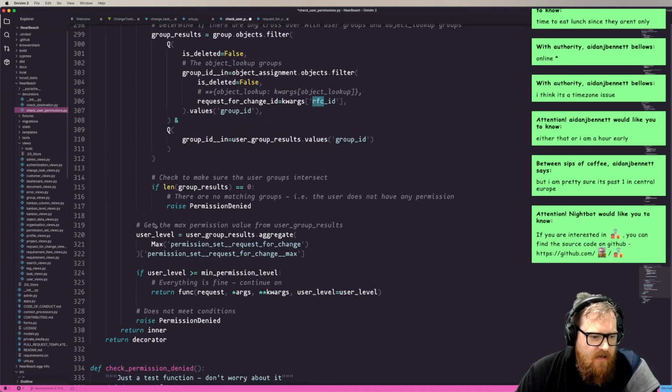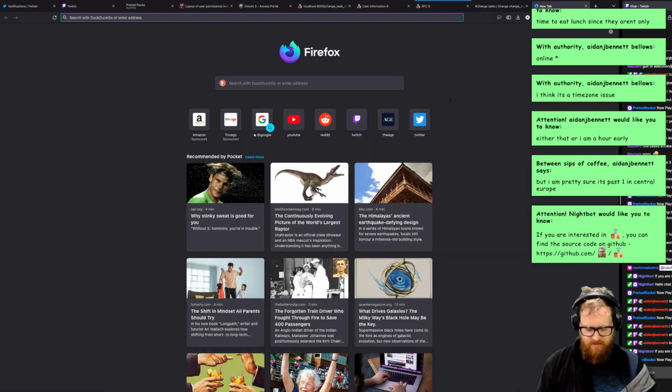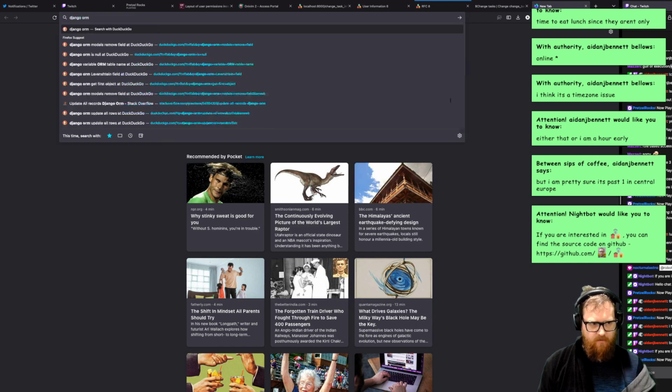Okay, after that, we get the max permission value from the user group result. So we get the max permission. So this is literally just some SQL in there. So this is an ORM. So object relation. I keep forgetting what it's called. Django ORM.